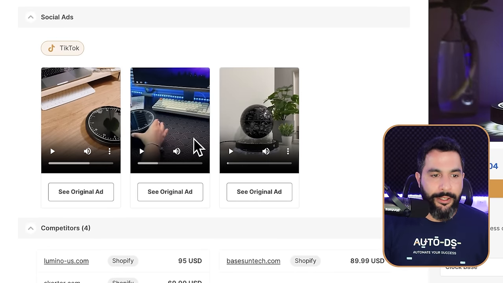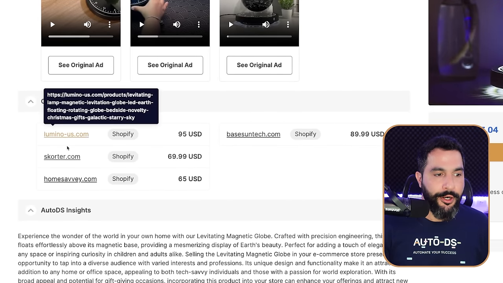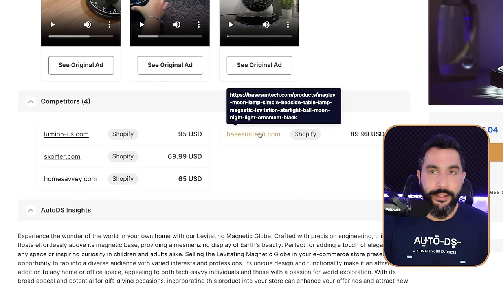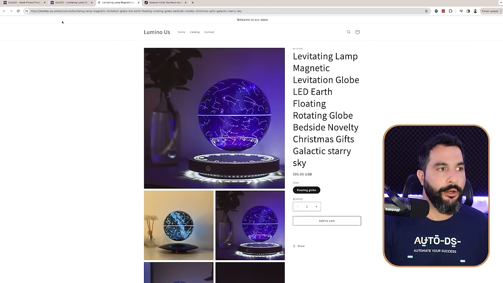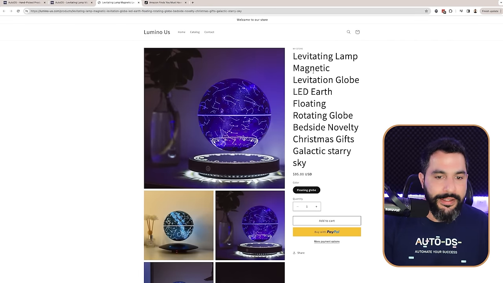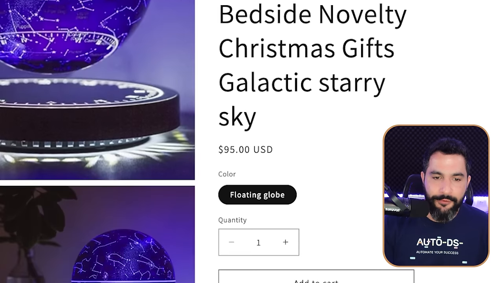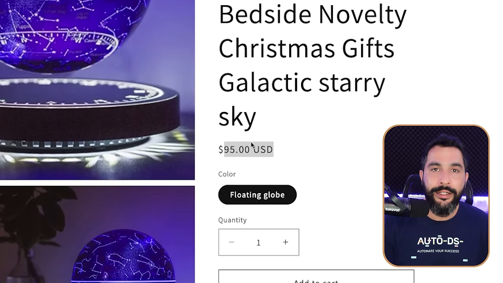So you can see more ad copies right here and simply get inspiration from those who actually did a good job with their ad copy or with their post. And as we scroll down here to the competitors, we can see what other shops are selling this product. So I'm going to click on this one right here, Lumino.us, selling the same exact product that we just saw. And he's selling it for $95, not including shipping.